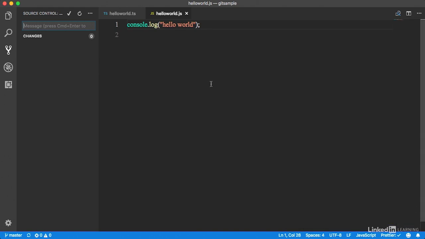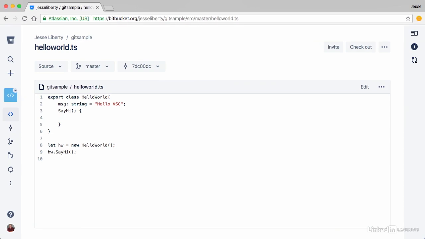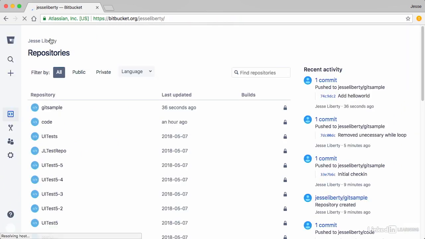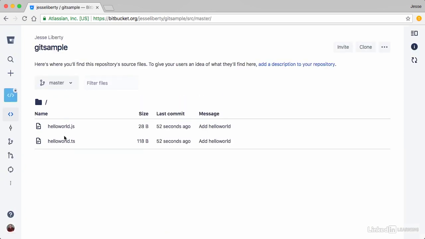Let's make sure that everything worked the way we wanted by going back to Bitbucket. And I tend to be a little bit neurotic and check each of my changes to make sure that everything is working the way I want. Notice I'm in Git Sample under my name. I can just click on my name, and it will take me to my repositories. It tells me that Git Sample was updated 36 seconds ago. I can click on that, and now I see that there are two files, hello world.js and hello world.ts.